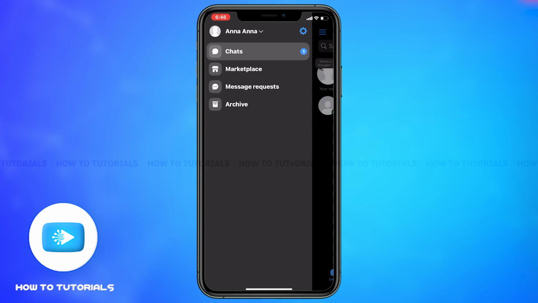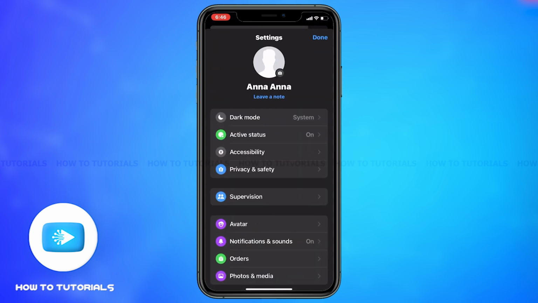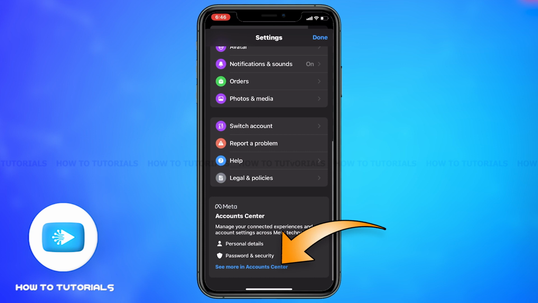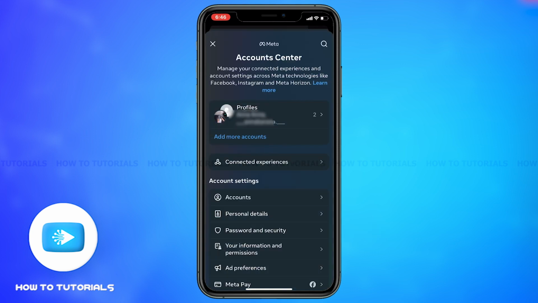On the top right corner of the bar, there is a settings icon. Tap on that. Now, scroll down to the bottom and tap on See More in Account Center, which is highlighted in blue. Once the Account Center opens up, tap on Password and Security.